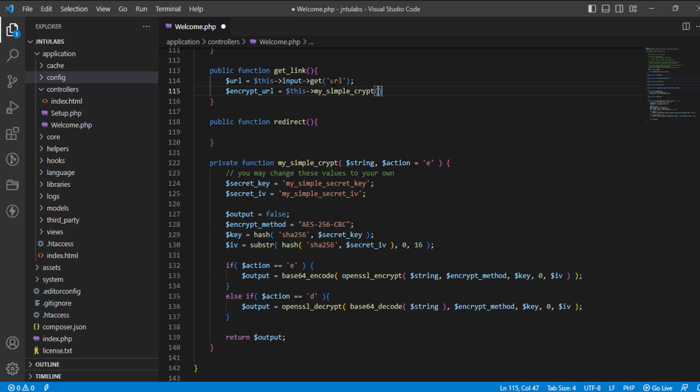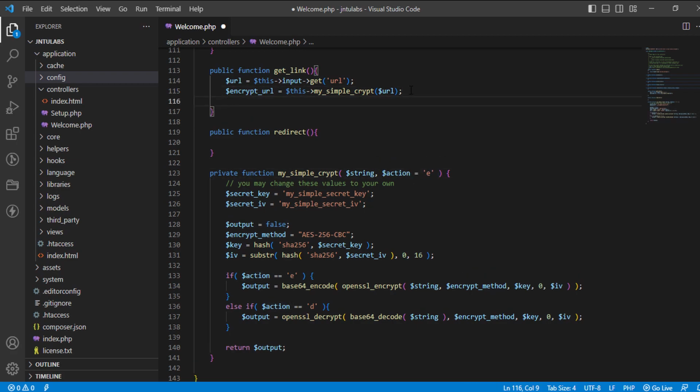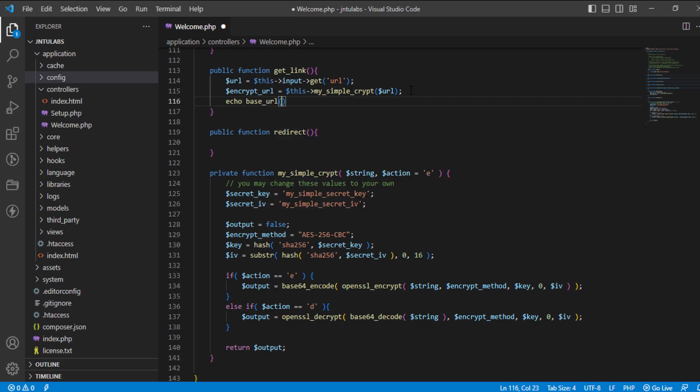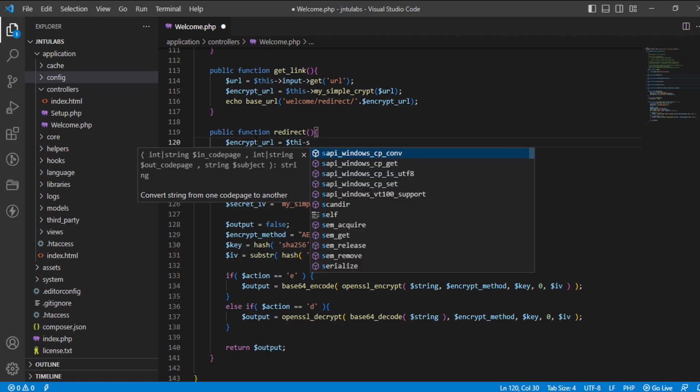So we need that URL. I am taking the URL using the get method from the link directly. Once it is taken, I am encrypting the value of that URL, and then I am taking that encrypted value and creating a new link where we will be redirecting it. So for the link I'll be using the base URL, the website URL you will be getting. Base URL is nothing but then the controller name, the function name, and the encrypted URL.